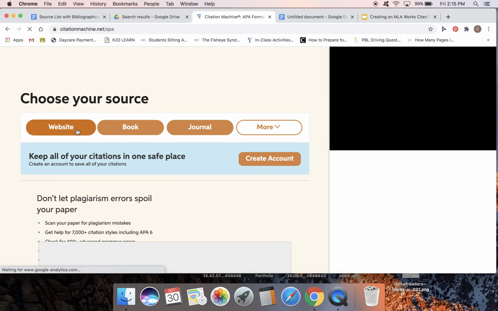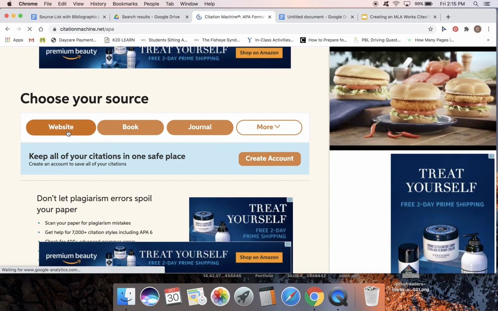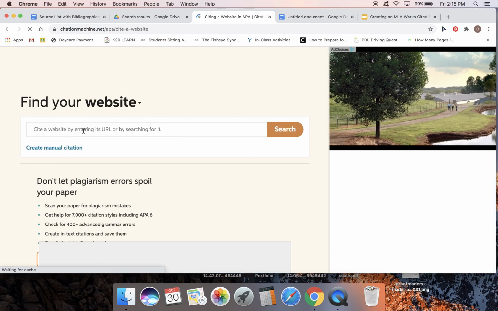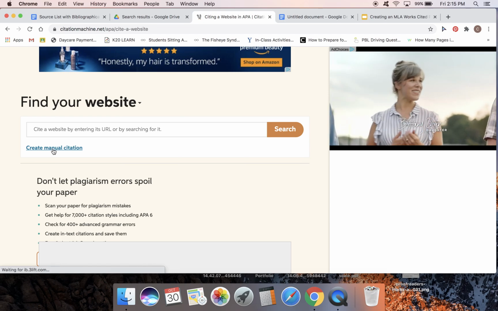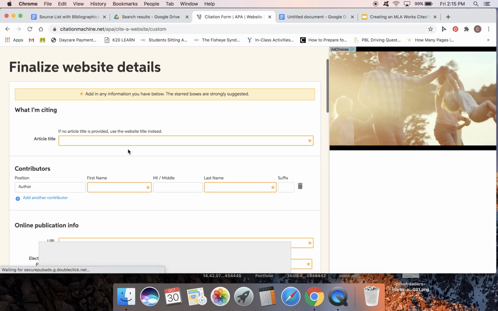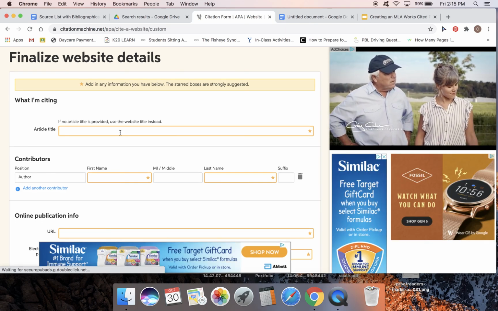You want to pick the type of source. So a lot of these will be websites. And then most citations will ask you, well, what is the website? But actually, you probably want to go to create manual citation. And then you're going to put the information in here.